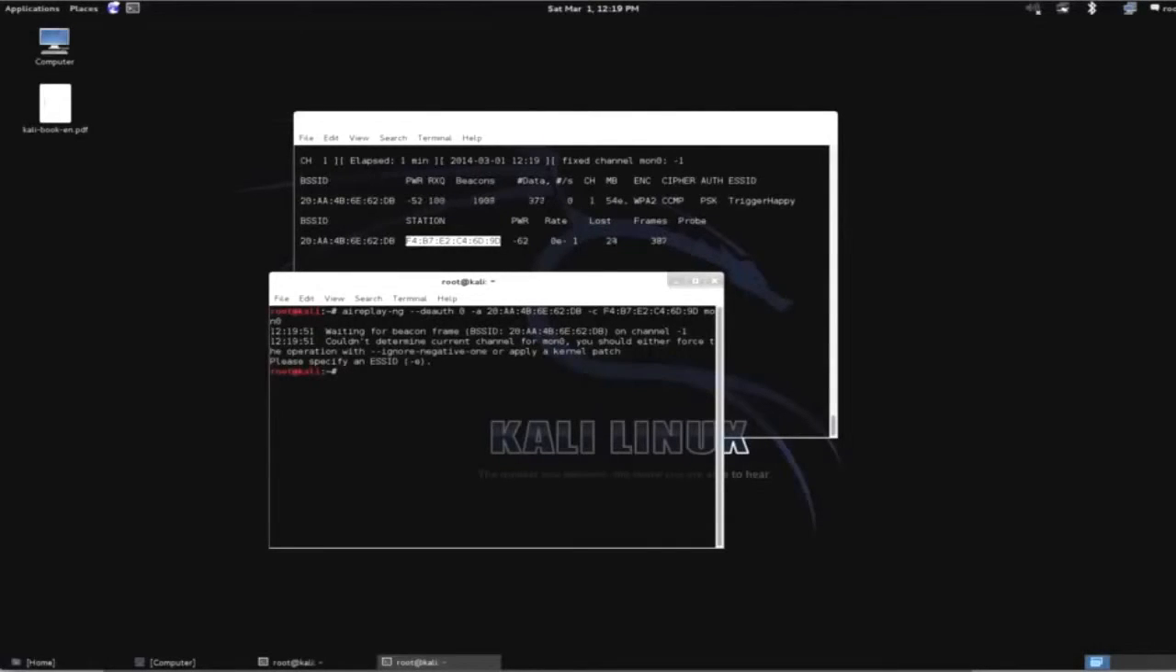All right, in my case, I did have a problem with this. If you do it right, you shouldn't have a problem with this. It says it can't determine the current channel for mon0. You should either force the operation, and that's what I'm going to do. I'll force the operation. I'm also going to specify this ID, which is right here. You can see it at the top, and we're going to specify the channel. No, we're going to ignore that, the -1.